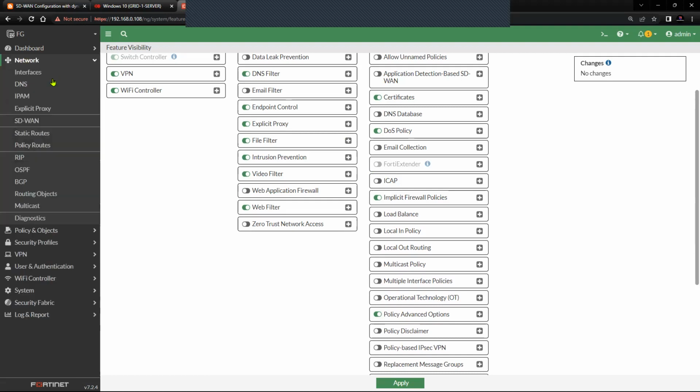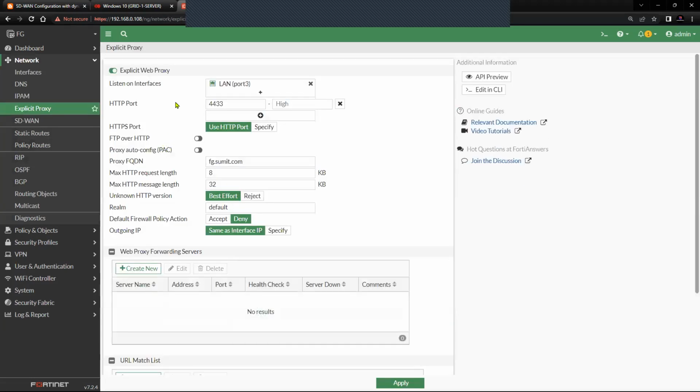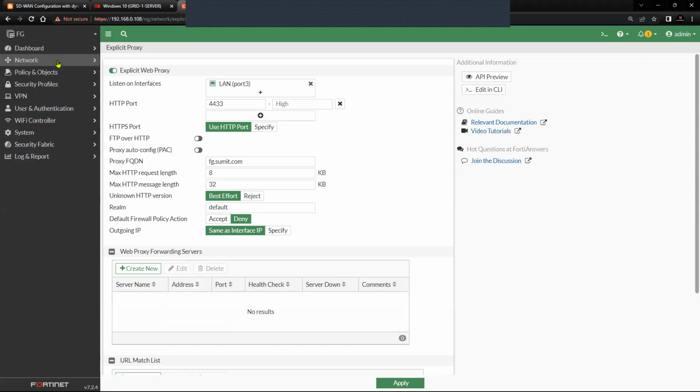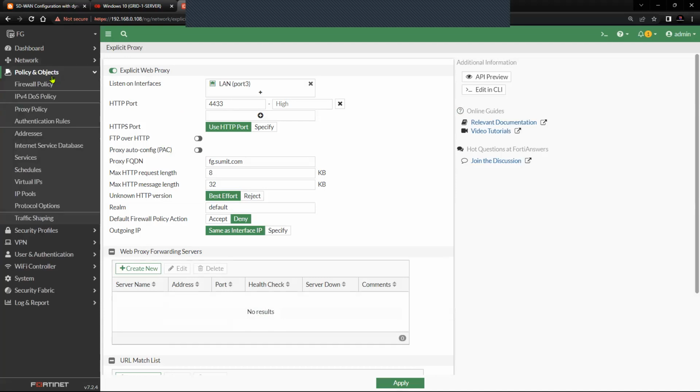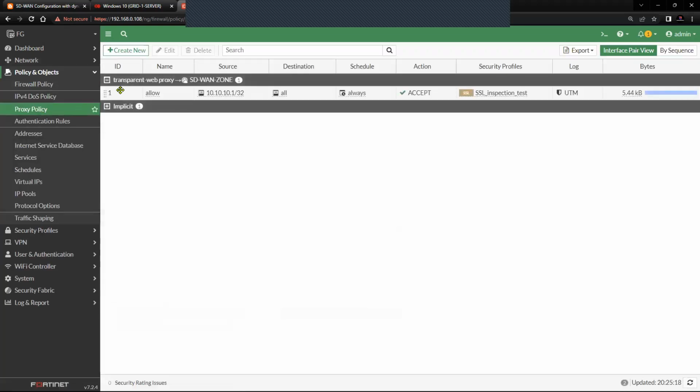Click on Network, click on Explicit Proxy. Explicit proxy is already configured, so we don't need that. We have to configure the transparent proxy. Click on Policy and Objects, click on Proxy Policy. I guess I already have the proxy policy.